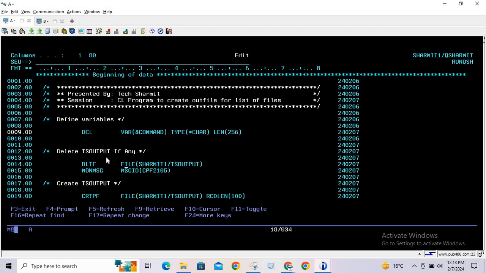Then we are deleting the TS output file, if any. What does it mean? As I told you, we are going to create the out file, so we are just making sure that if there is any existing file with this name, which is nothing but the name of the file, we just delete it, because we don't want to replicate the data. So in that case, we first use the command DLTF file.